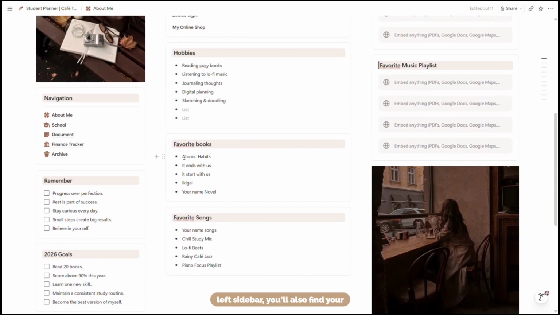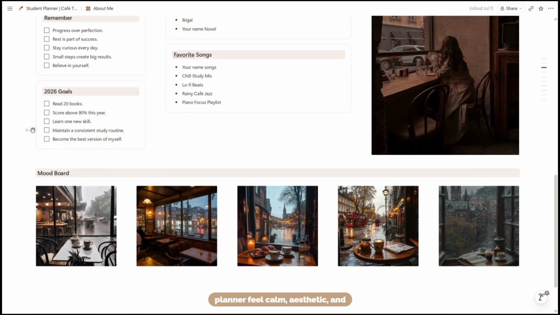Along the left sidebar, you'll also find your yearly goals and a remember checklist to keep yourself motivated throughout the year. And at the bottom, another cozy mood board ties everything together with warm cafe-inspired visuals that make the planner feel calm, aesthetic, and enjoyable to use every day.